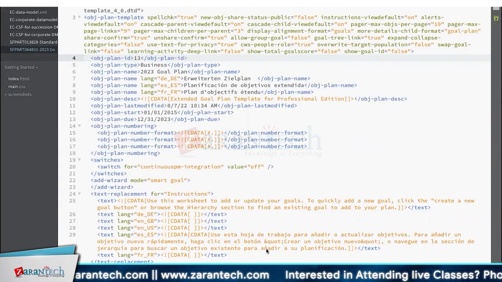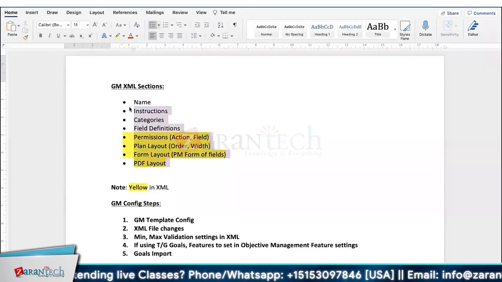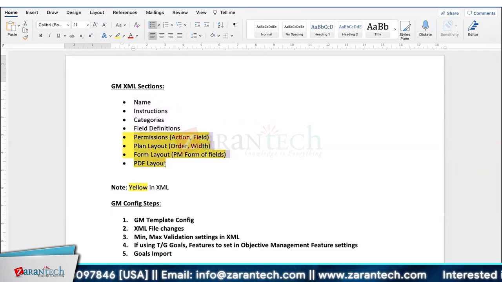So as already introduced last time, the goal management configuration is going to be in two parts, where the part that we have been working on the front end is 50%. The balance 50% is what we have to work on in the XML. The XML of this goal configuration primarily contains around 8 sections, out of which the first 4 sections are what we were already able to configure on the front end as well: the name, categories, definitions, instructions, all this. The other 4 areas can be configured only on the XML side. You can't configure these 4 areas on the front end.